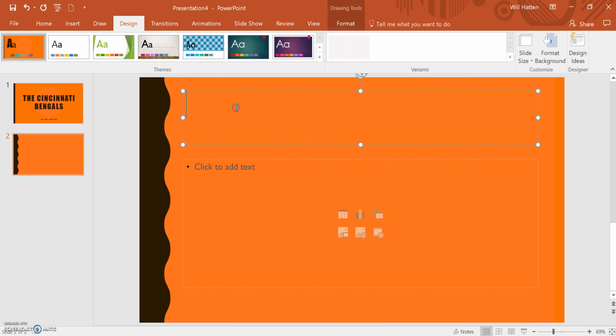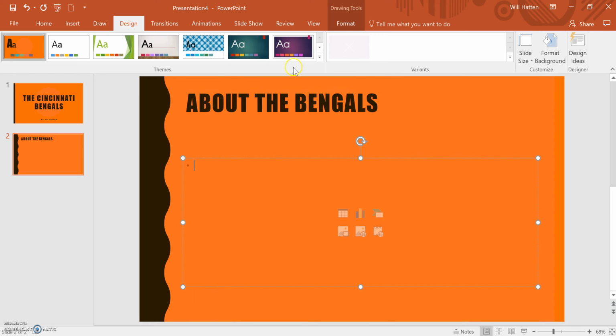We are going to title the first slide About the Bengals. When we go to a title and content slide like we have up here, the layout automatically starts us out with bullet points. I'm going to leave the bullet points. They're easy to navigate through, and as you type your text and then press enter at the end of the line, it will automatically add a new bullet point.